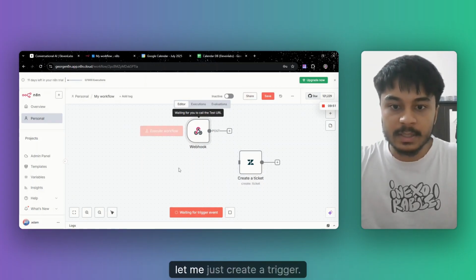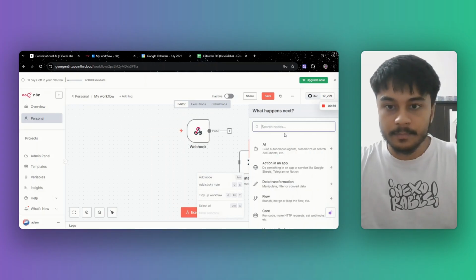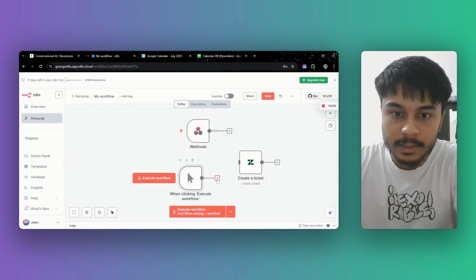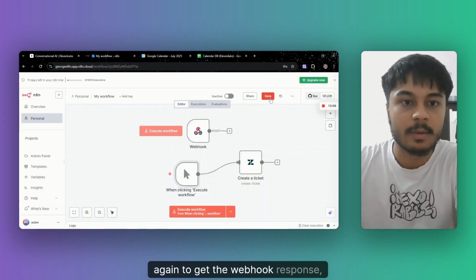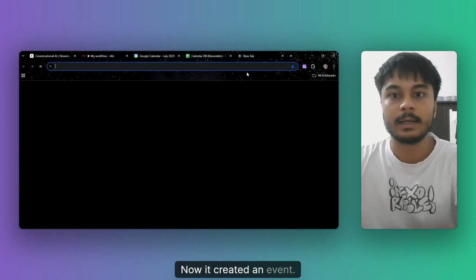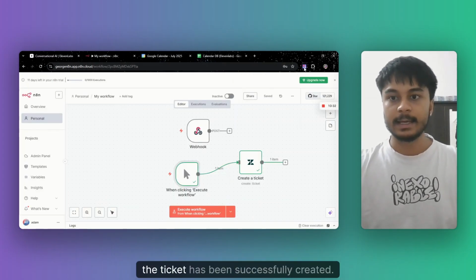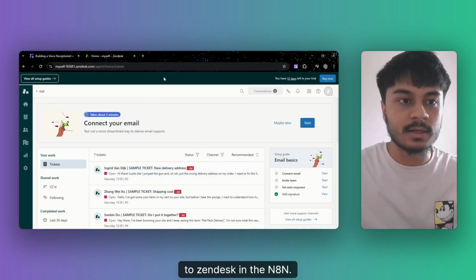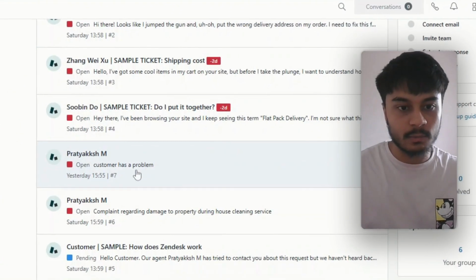Okay, I can't. So wait, let me just create a trigger now. Let me create a different trigger. Go back to add another trigger manually. I'm doing a manual trigger because I don't want to call the agent again to get the webhook response and all of that. So let me just click on this. Now it created an event. Okay, I need to log in to everything, but when you do that, you can see the ticket has been successfully created. So okay, when you log into Zendesk, the one in N8N I showed you created the ticket, and you can see it over here.